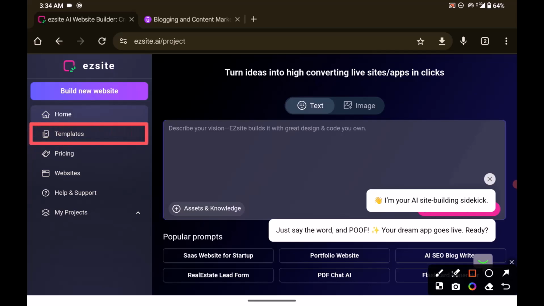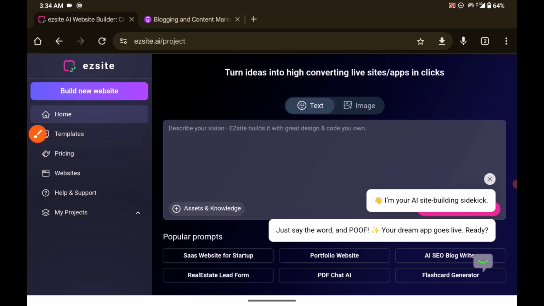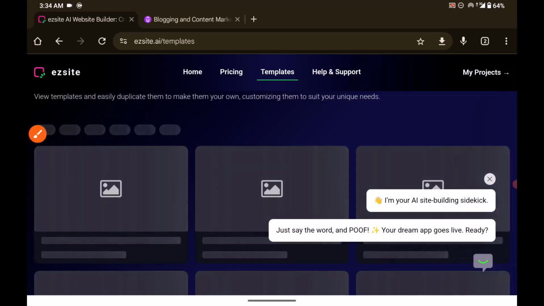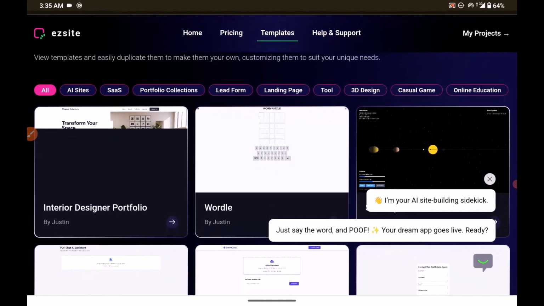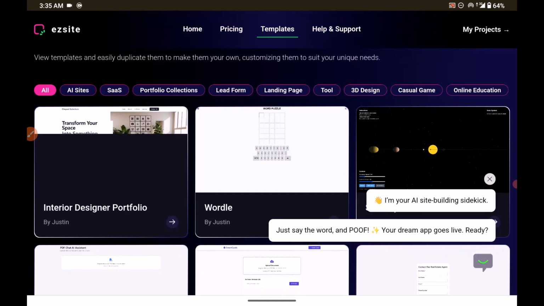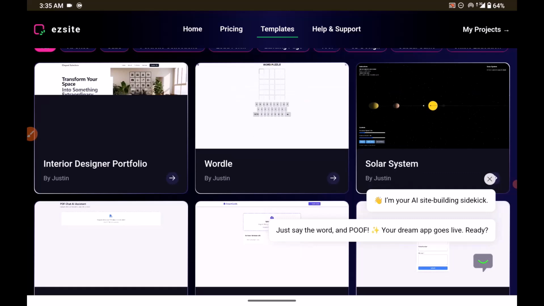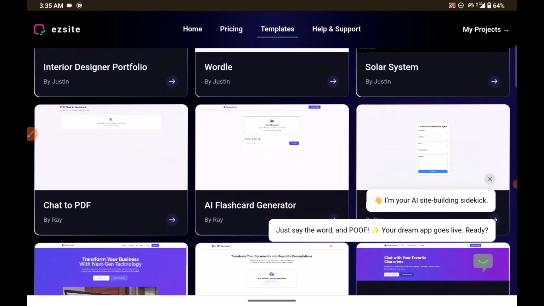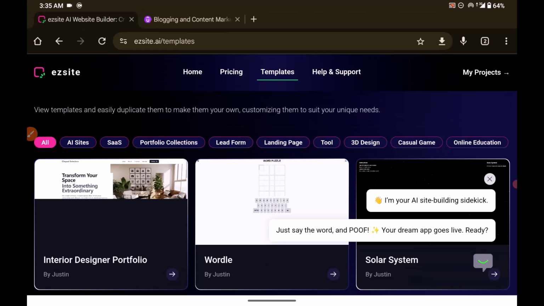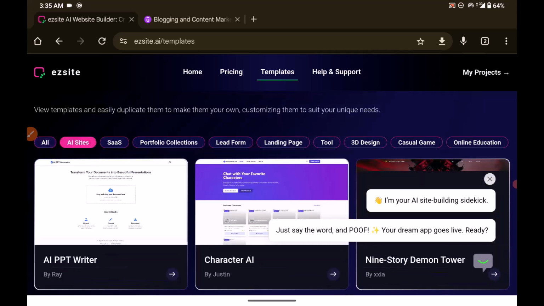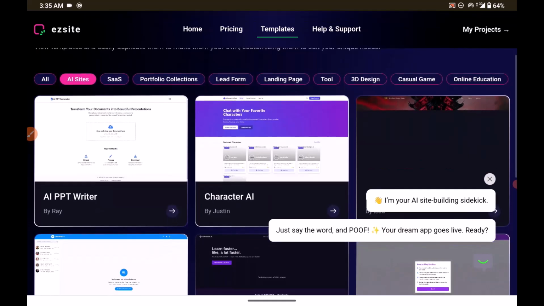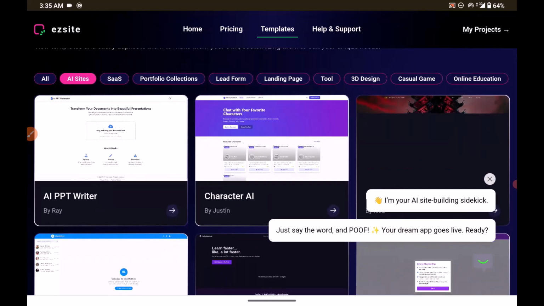Now in the templates, you can create different kinds of websites. So come to the templates right here. I click on the templates, and we have different templates right here, which you could use to replicate whatever you want to create. So you could create different websites, interior designer, portfolio. You could create a portfolio website right here without having to go to the extent of trying to design the website or trying to code it. All you have to do is to use this AI tool. So here we have the AI site. So you could create AI sites like AI tools, and you could use this product to do that.